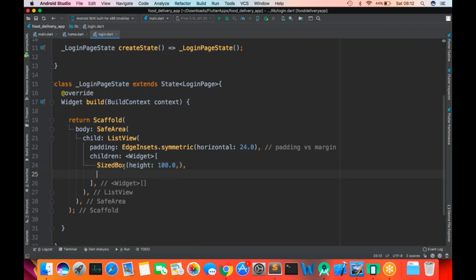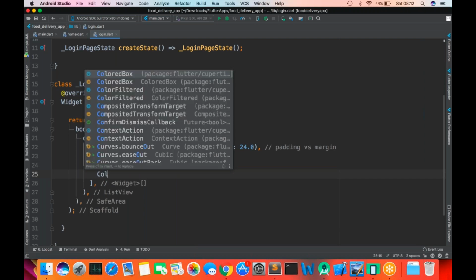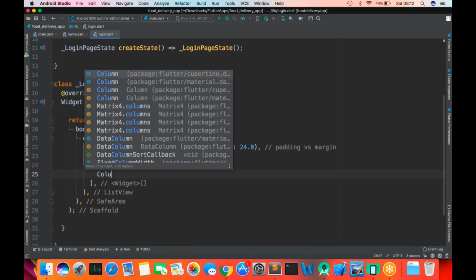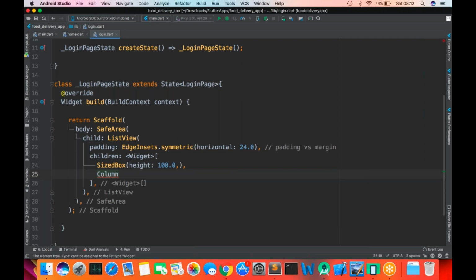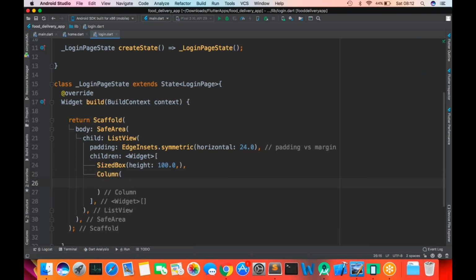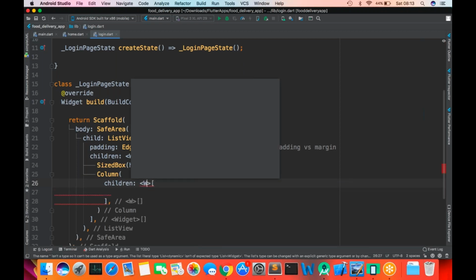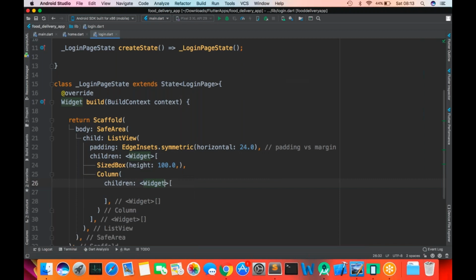And after this, I'm going to have a child called Column. The next child is the Column, and the Column is again further going to have some children. So I hope you understand that we are writing a column here. Anytime, always work on type safety, so mention that the type is Widget for the children. The list of children will again be Widgets. Now I'll just have two things here: one image, one text. So two children here in the column, one image and one text.